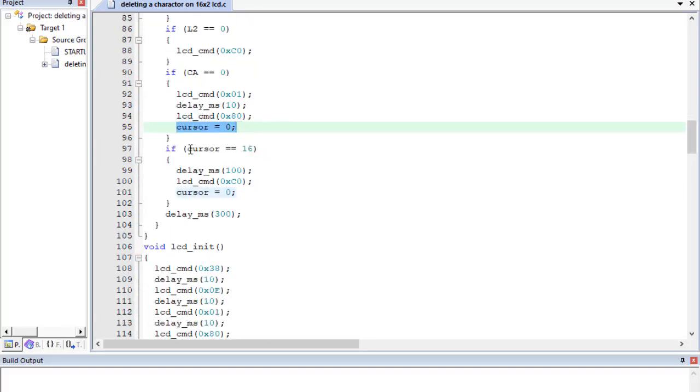And then if cursor is equal to 16, I mean if 16 characters are all in the first line, then we create a 100 millisecond delay. We're going to shift the cursor to the second line zero position, as well as making cursor 0. The reason we are making this cursor 0 this time is because when you clear the display, the cursor will automatically move to the first line.